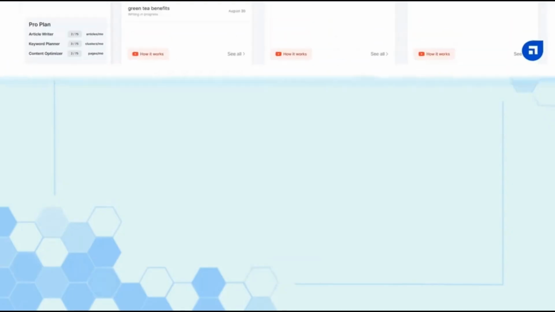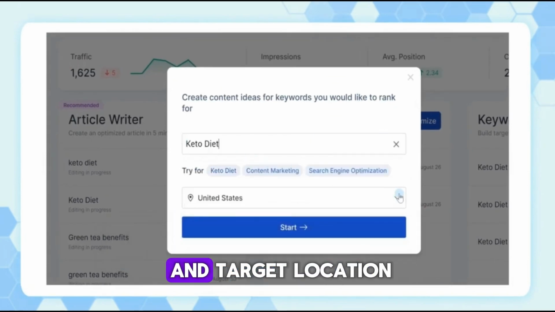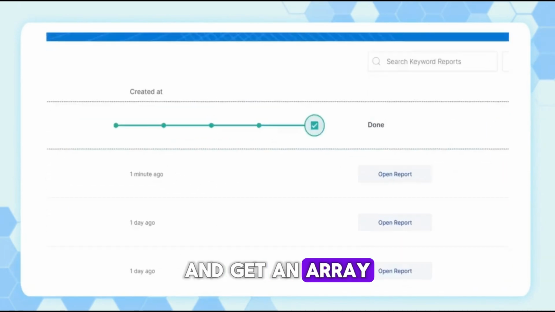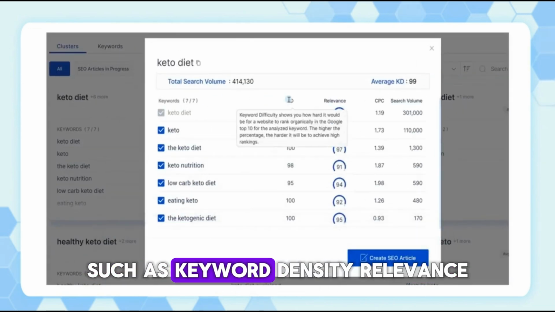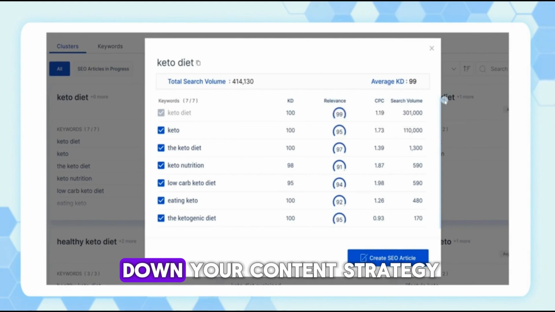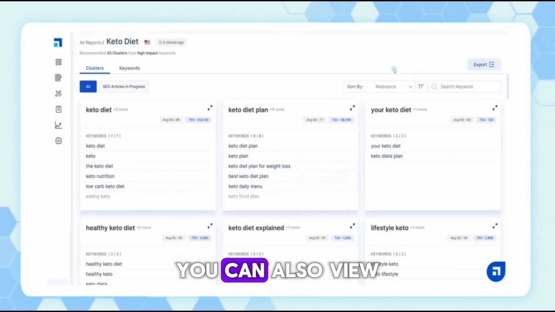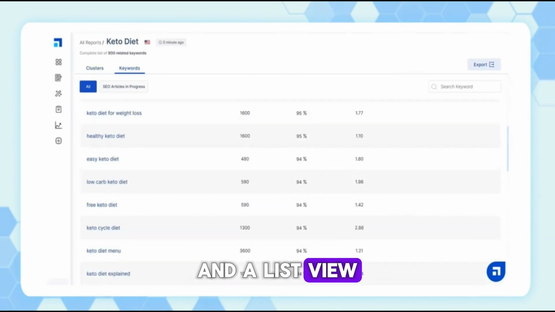Here is how. Conduct targeted keyword research using your seed keyword and target location, and get an array of recommended topic clusters with their performance metrics such as keyword density, relevance, CPC, search volume, and more to nail down your content strategy. You can also view the semantically related key terms to your primary keyword in a list view.